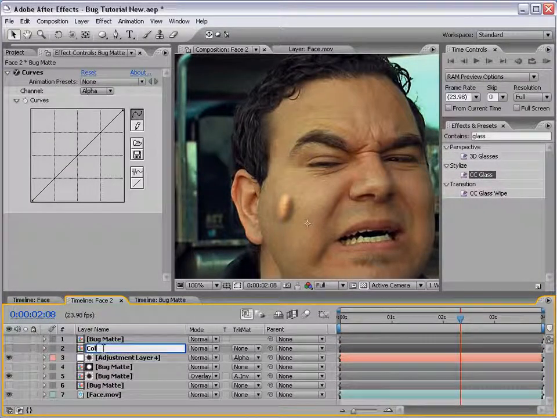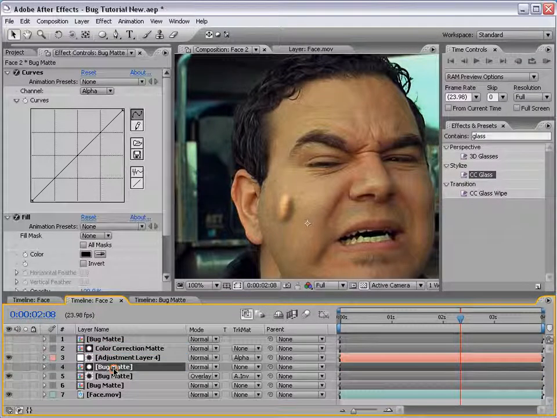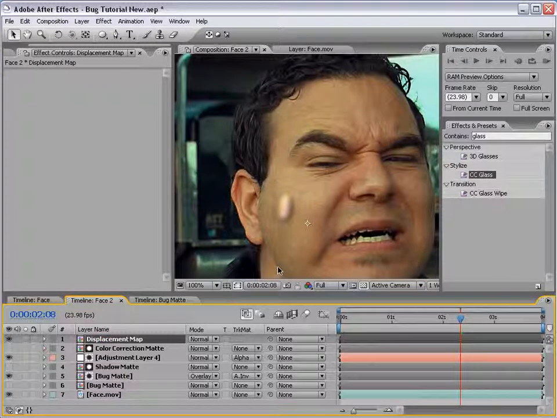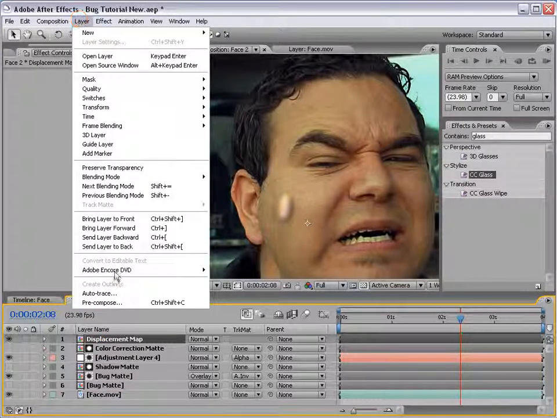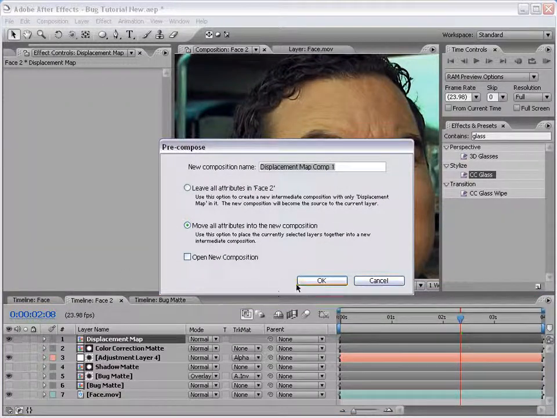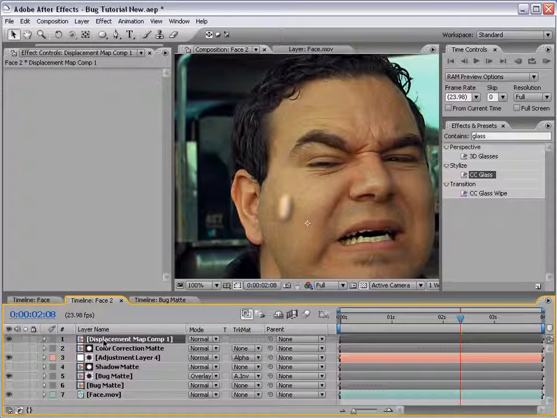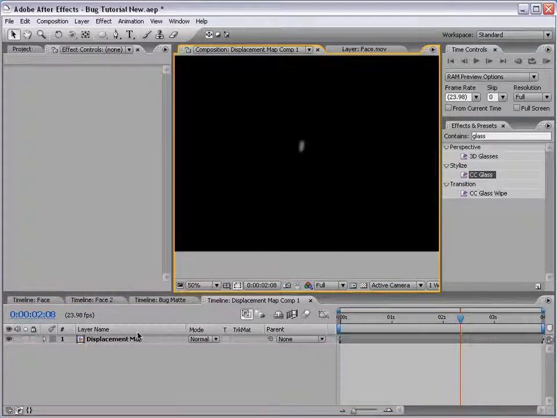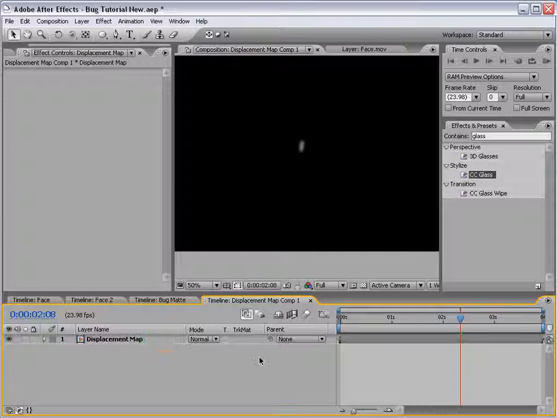and we'll call this the color correction matte. This one is the shadow matte, and this one is the displacement map. But the displacement map doesn't work by itself. I need to do something to it first. So what I'm going to do is choose Layer, Pre-Compose, and move that into a new comp. And then I'm going to Alt double click on it. So same displacement map right in a new comp.